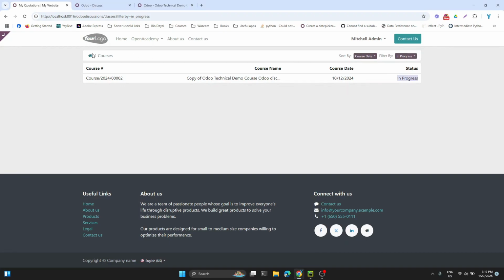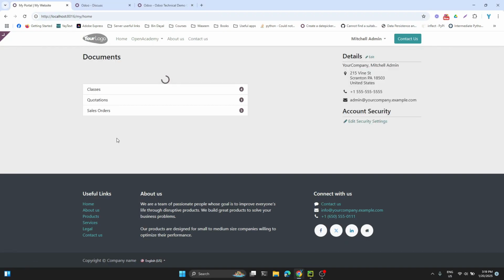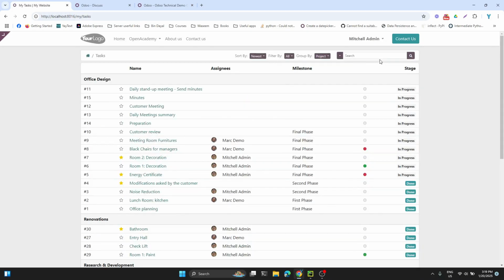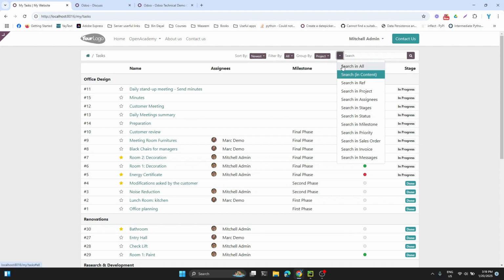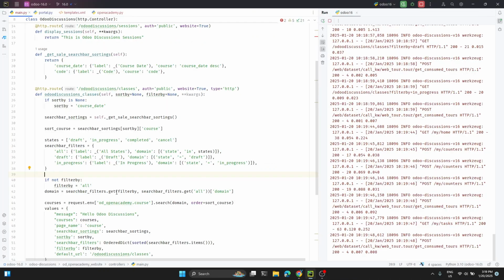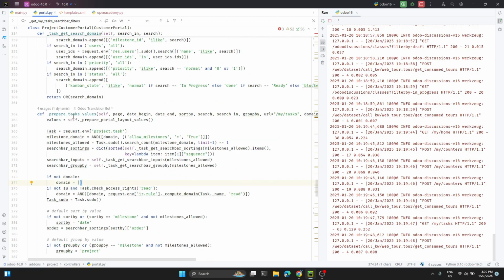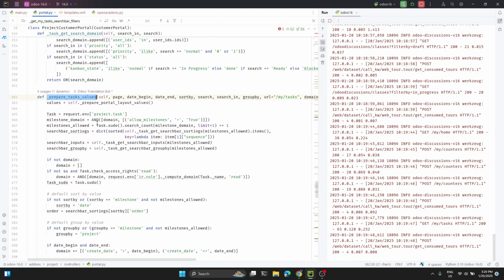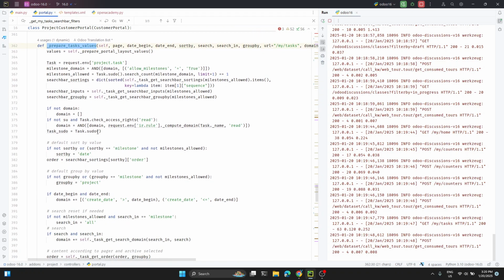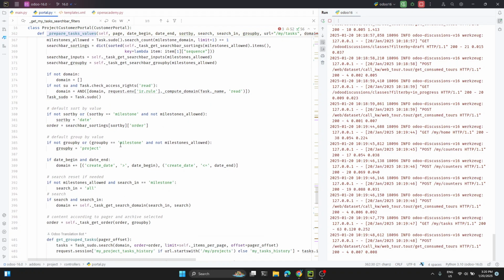Now the next task is to add the field for adding some value and then filter by these fields. This is very simple. What we need to do is first understand how it has been added. If we go here, we can see that this is the function that is used to prepare the values. In this function, let me scroll down a bit.